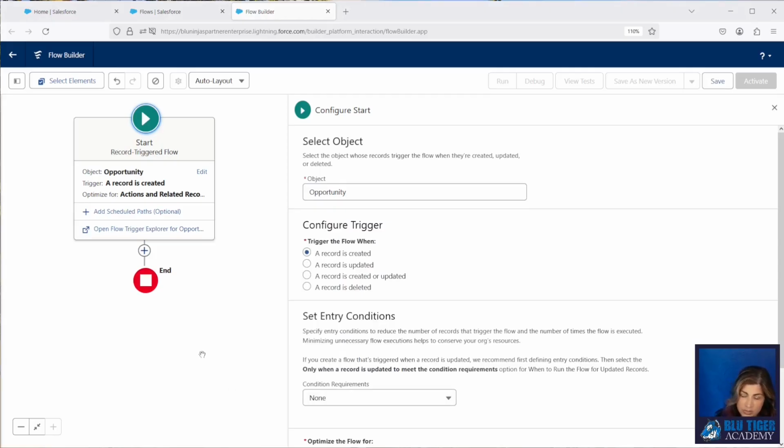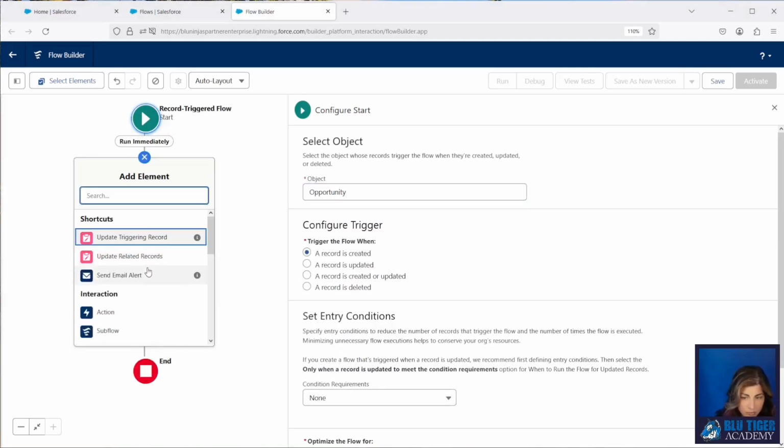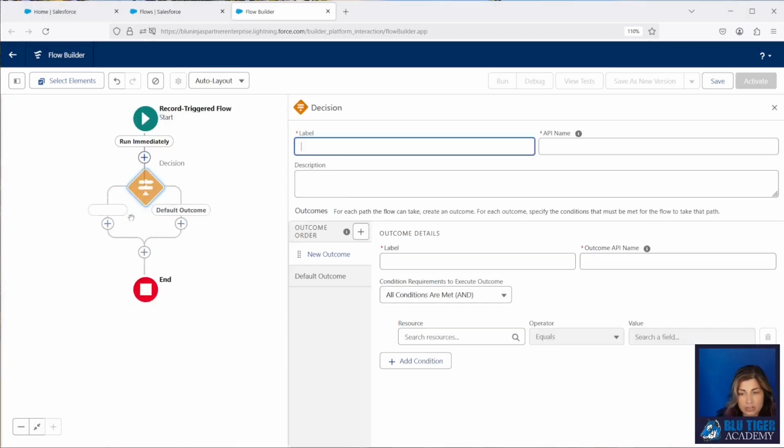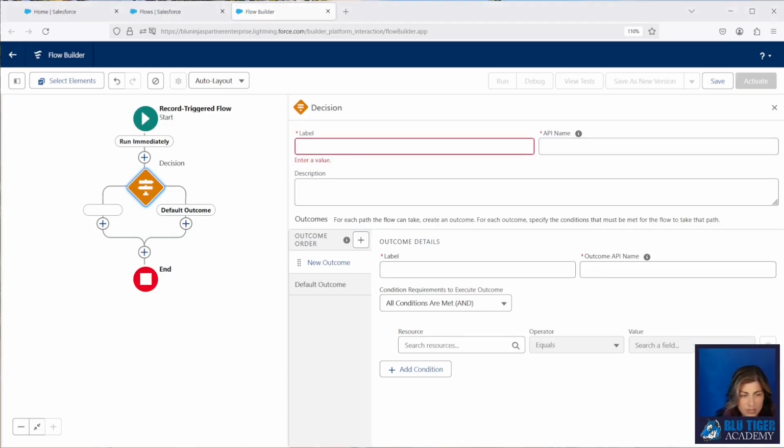We're going to use decision elements. If you prefer to use entry criteria, that is up to you. We have a really great video where we show you reasons why you would choose to go either way. Since there's typically not many automations that fire whenever an opportunity is created, we like to do decision elements and have one flow that's controlling all of the actions on the opportunity record whenever it is created. So our first step here is to add a decision element.